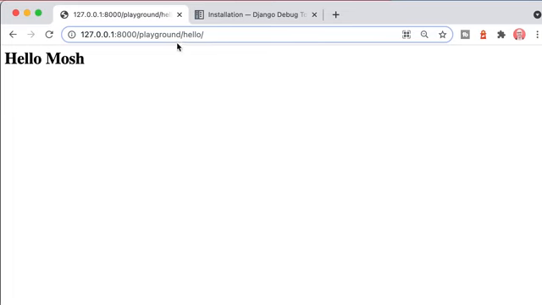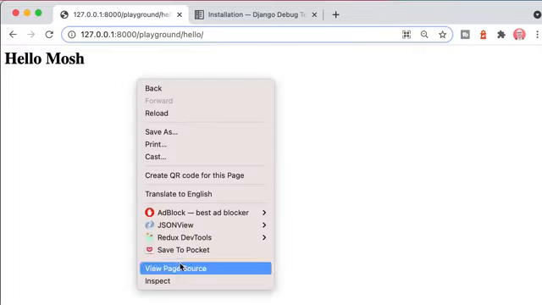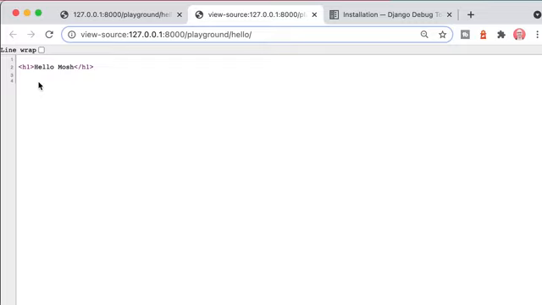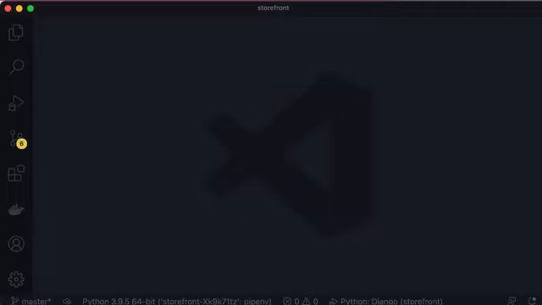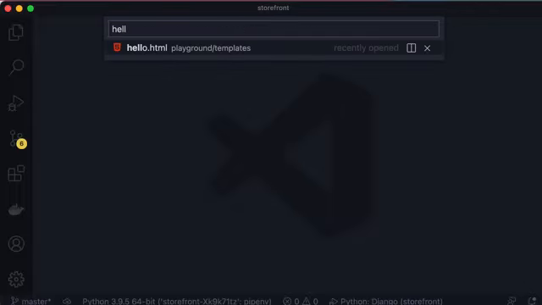Now back in the browser, if you go to this URL, playground/hello, we don't see the toolbar. It should appear here because the toolbar only appears when we return a proper HTML document. If you right click here and look at the page source, you can see that we are not returning a proper HTML document. So we don't have the HTML head and body elements. So let's open up hello.html.